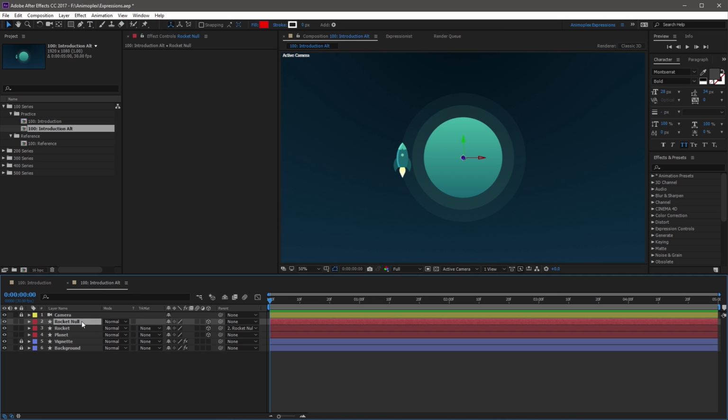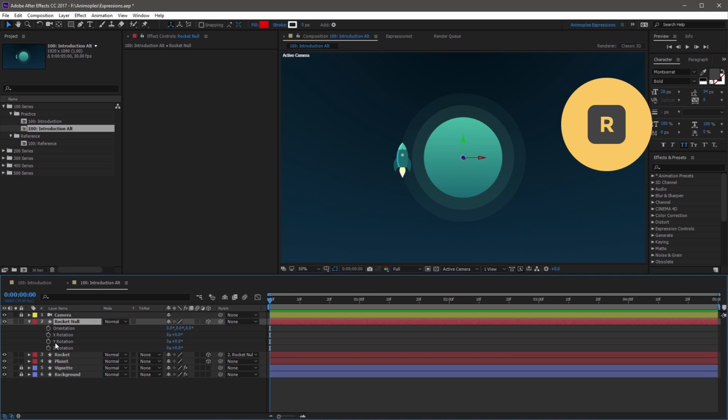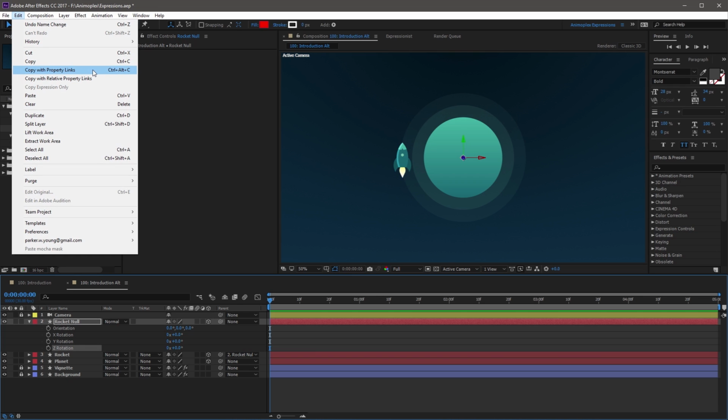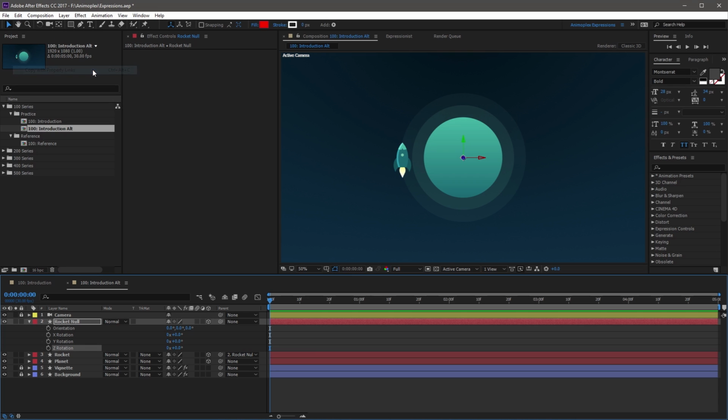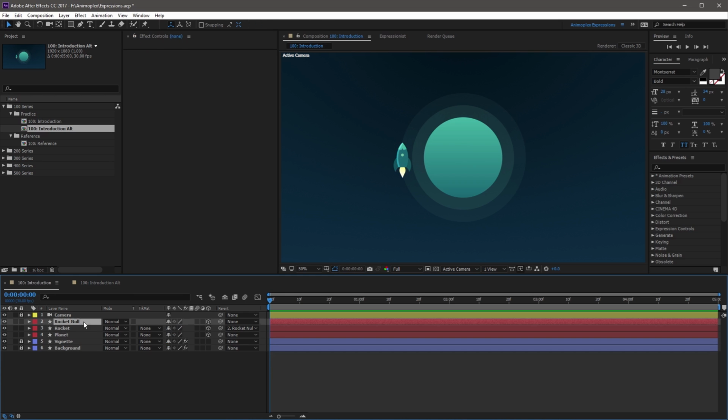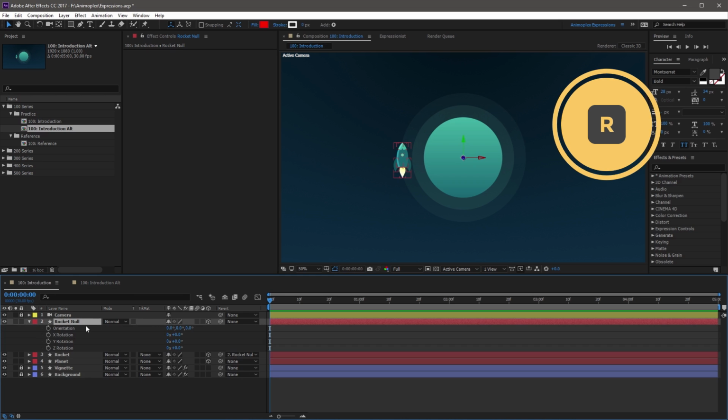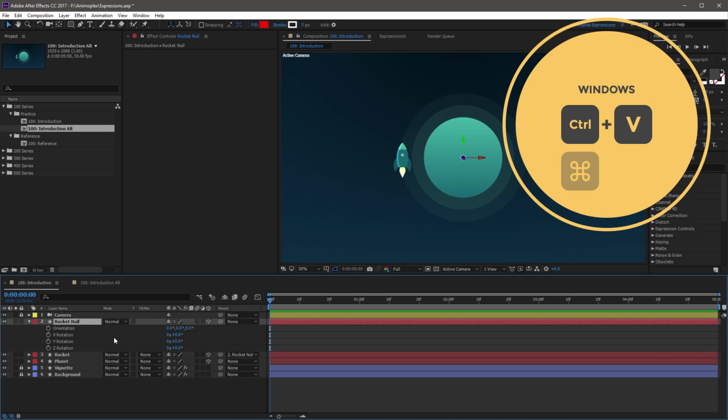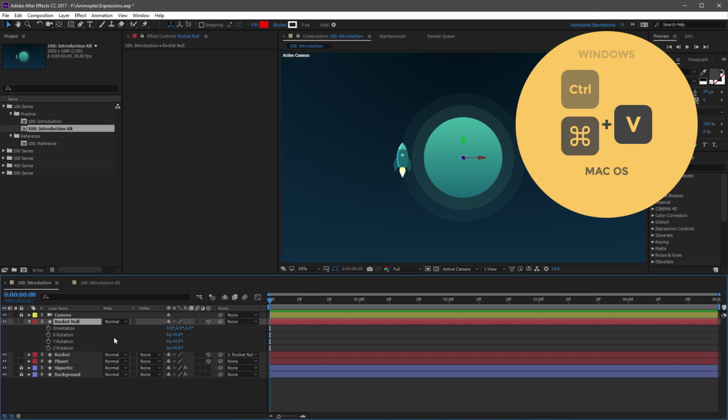So if I come down and highlight rocket null and hit R on my keyboard to open rotation, I'm going to work with Z rotation. So if I highlight Z rotation here in the timeline, I can now come up to Edit, Copy with Property Links. Selecting this will create an absolute link to this property, no matter what composition you're in, and it will copy it to your clipboard. So now if I come over to the original introduction composition and highlight rocket null, I'm going to hit R on my keyboard just so I can see what's going on here with the values. And I'm just going to use Control-V or Command-V on a Mac to paste.